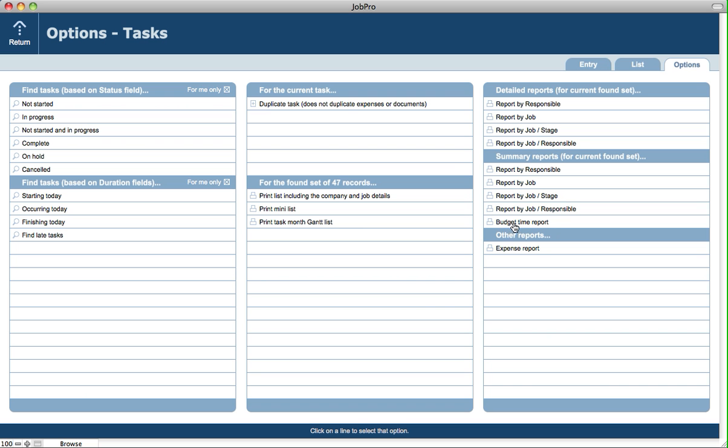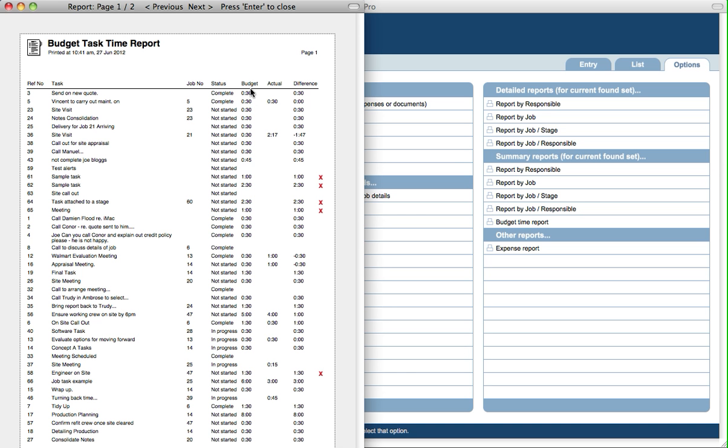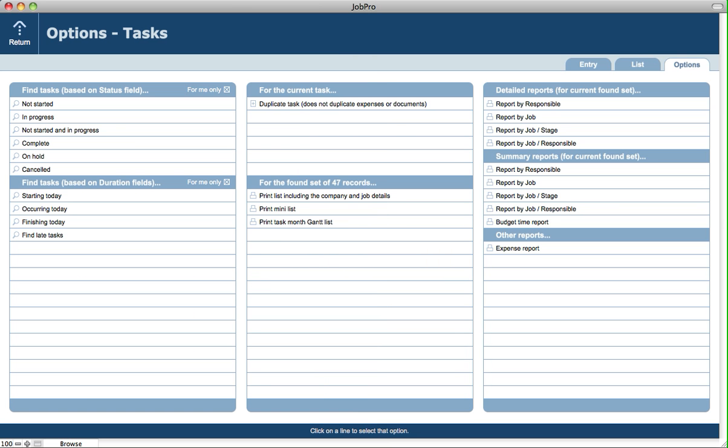So that's useful, again, for the found set, if you've been specifying the budget times that you have, and then you can pull up a report that will show the budget, the actual, and the difference as well. The actual times obviously coming from time logs.